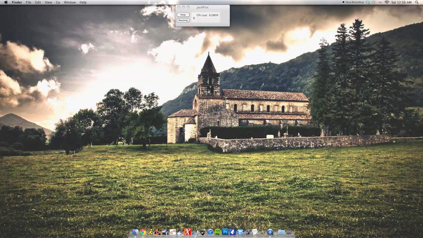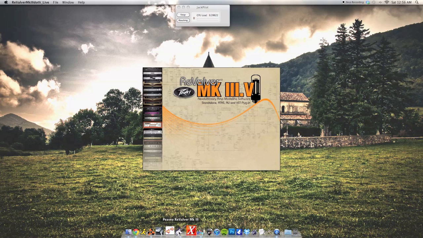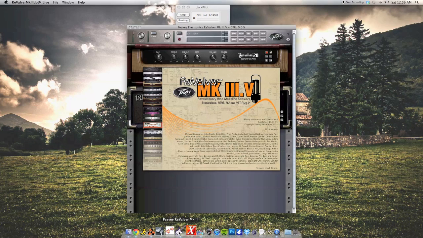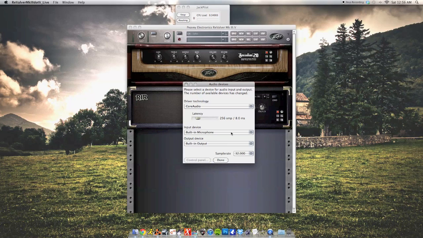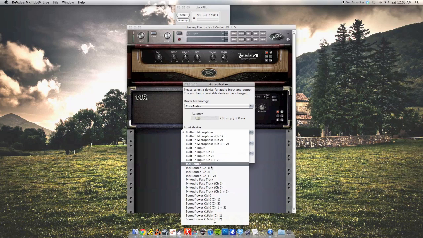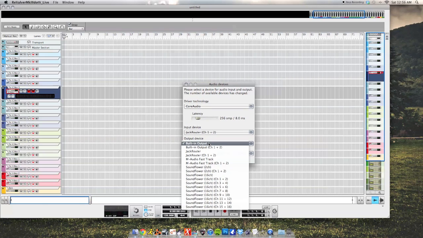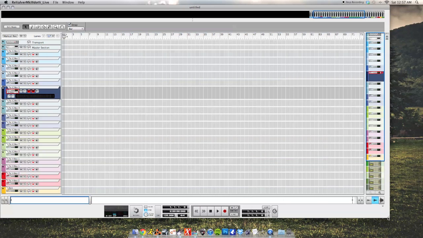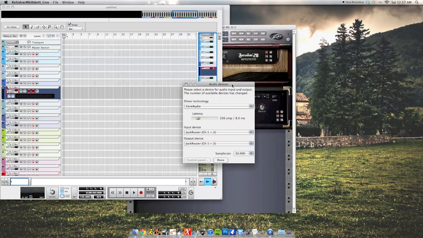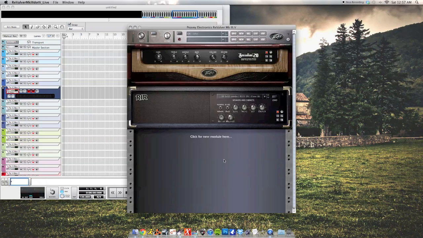Okay, so now that that's going, you can go ahead and open up your music programs. Go ahead and get Reason started here. Hit Revalver. Okay, so match your latency. For your input device, you want to put it on JackRouter 1 and 2. And for your output device, you want to do the same. Whoops, we got Reason in the way here. Let's get this out of the way. Okay, so yeah, input device and output device, both to 1 and 2.